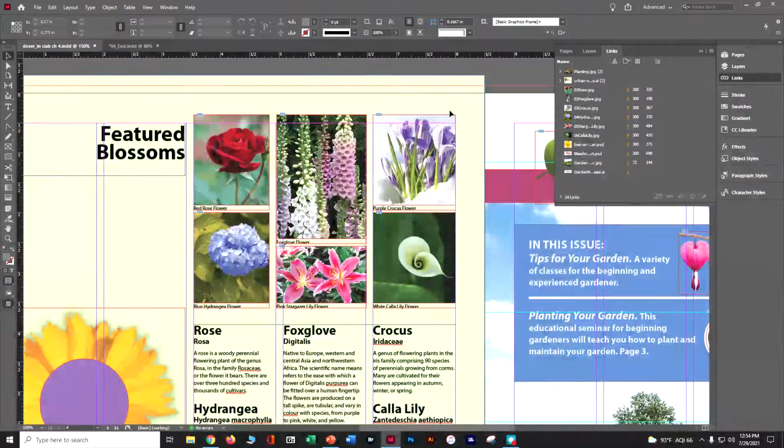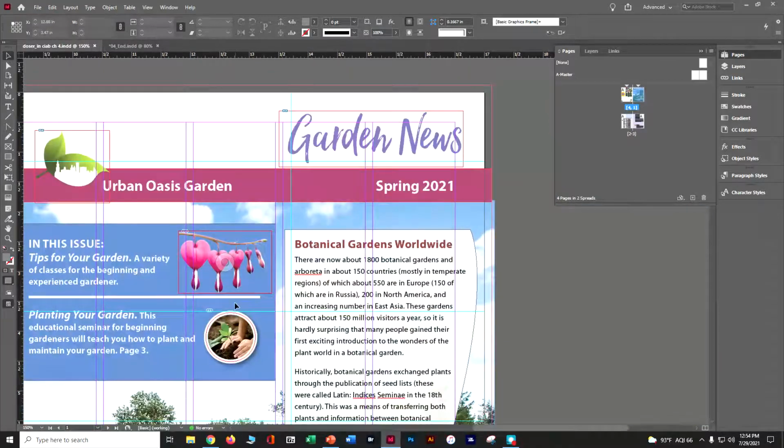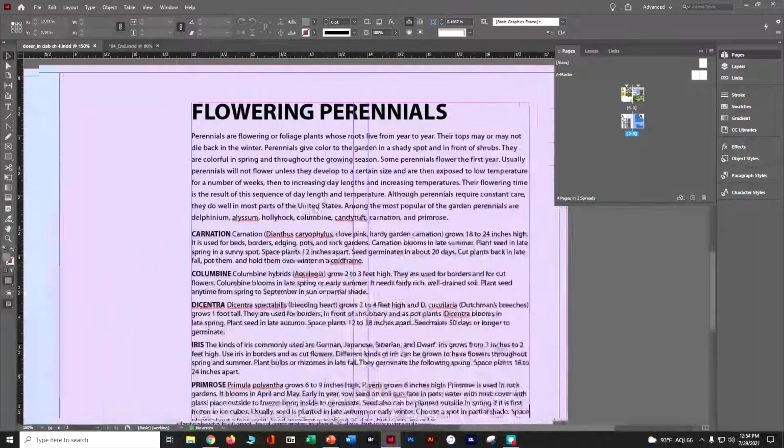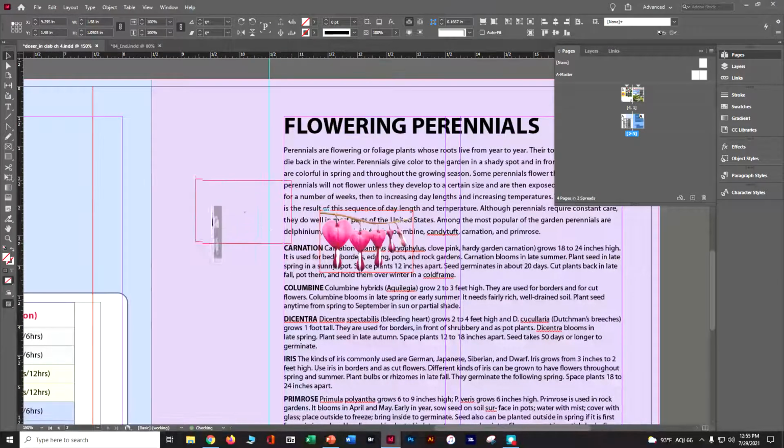So one of the next things we're going to learn how to do is wrap text around a graphic. So let's go ahead and jump to page number 1, and let's go ahead and grab this bleeding heart. Then let's go ahead and do a Control C or Command C to copy. And let's come down here to page 3, our flowering perennials, and do a Control V to paste. I'll go ahead and bring it over.